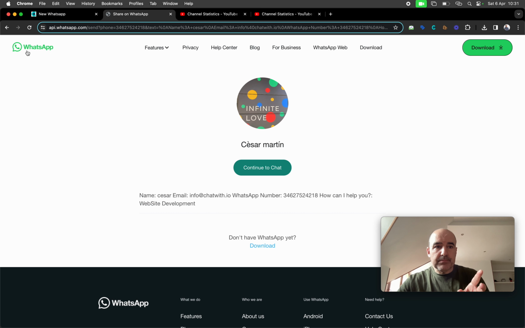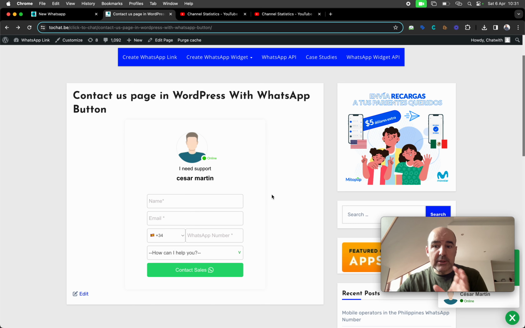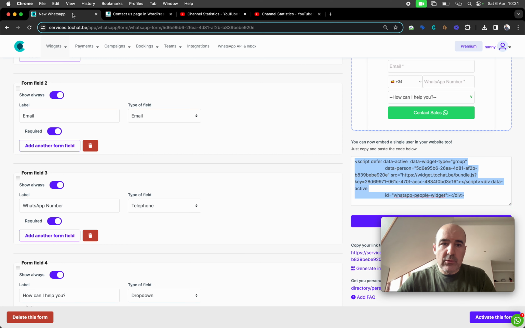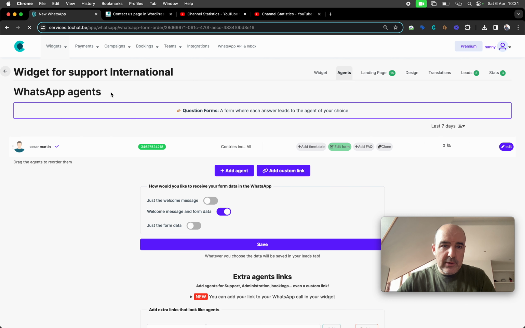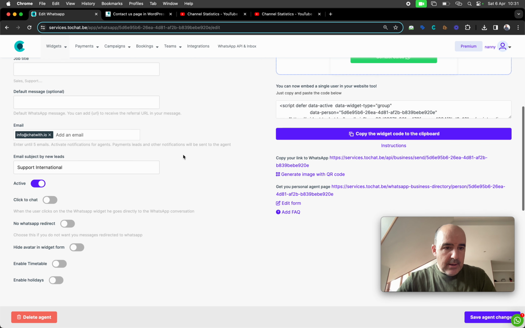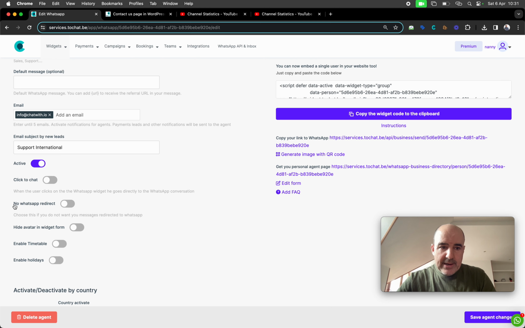Option number two, we want to save the lead. We want an email, but we don't want WhatsApp. Okay, we don't want to send the user to WhatsApp. Okay, maybe that's an option we want. How do we do it? Let's go to agents. Let's go to agent profile, edit. And here we have an option that is no WhatsApp redirect.